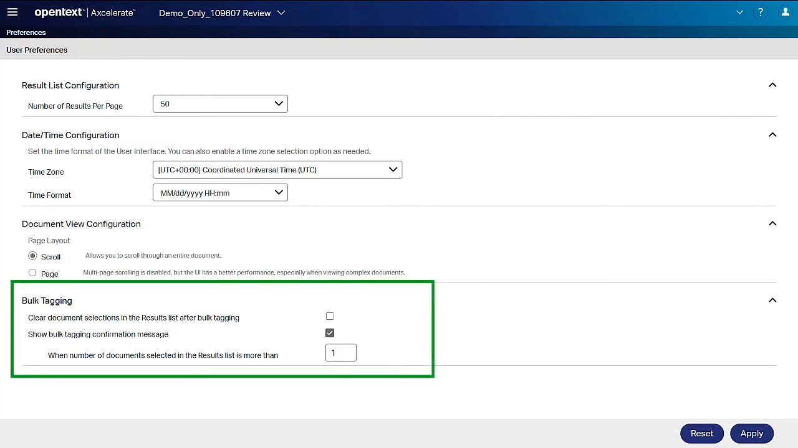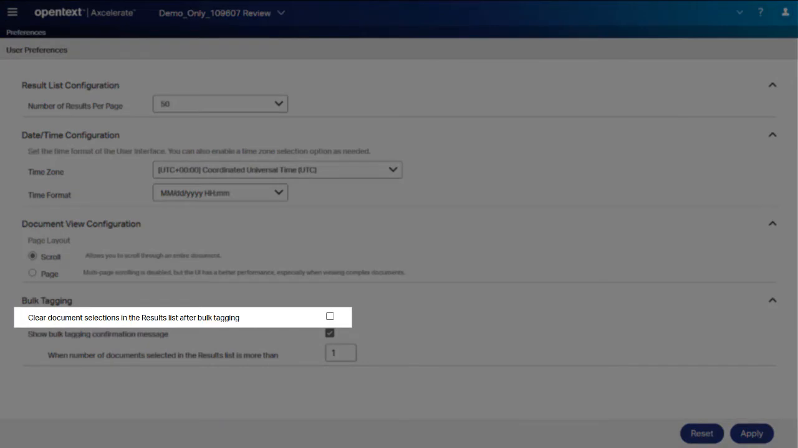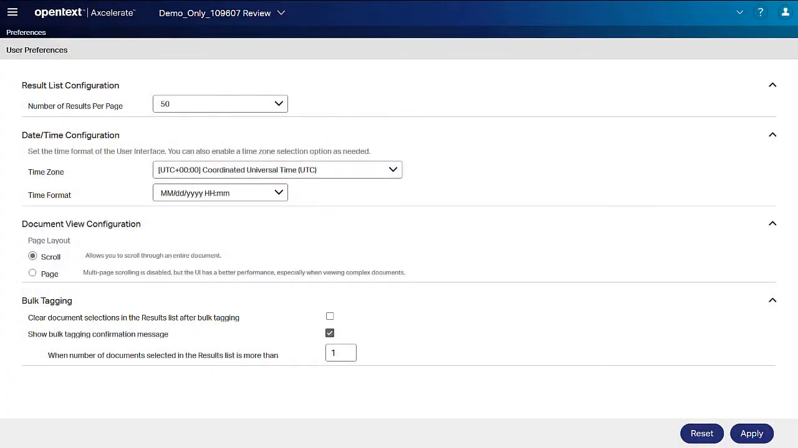Next is bulk tagging options. Clear document selections in the results list after bulk tagging. By default, after you bulk tag documents, the document remains selected in the results list. If you prefer to have the document selections cleared after a bulk tag action, select this checkbox.